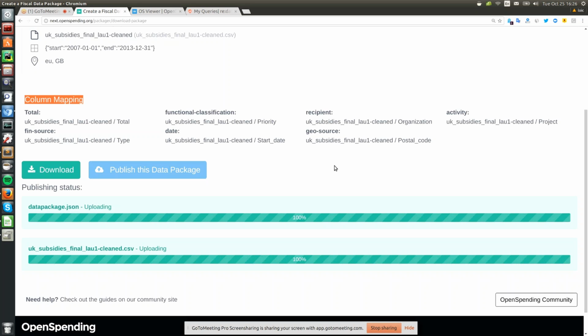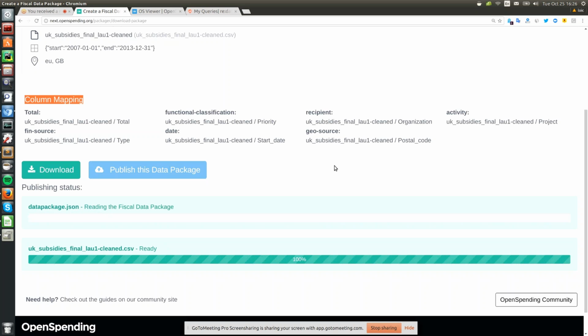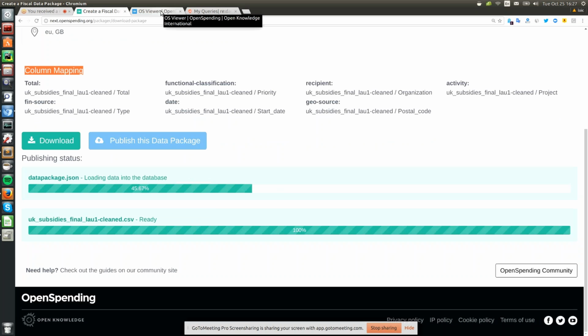Right now, what's happening is that the original data has been uploaded to Amazon, and now we are uploading the second step, which basically transfers the original data into the OpenSpending database. I should have maybe shortened my file because it might take a little while, but in the meantime, I can show you what I've previously added, which is exactly the same data set.